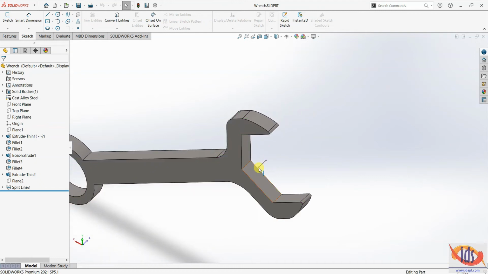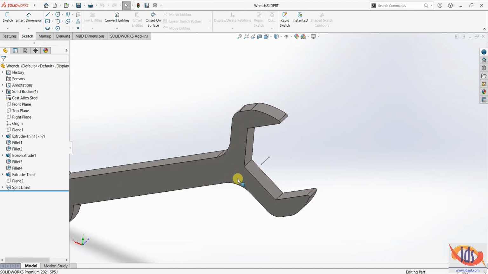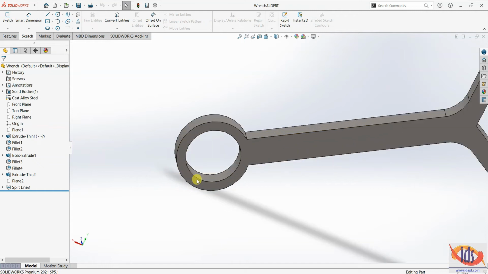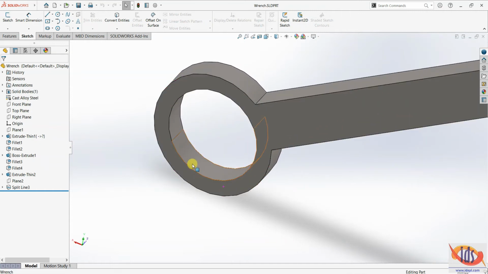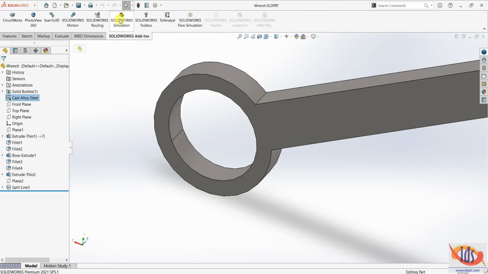To do that, we will fix these faces and apply the forces acting on the handle at this face. Before that, make sure that the material data is applied to the part. Now we will proceed to enable the SOLIDWORKS Simulation add-in and then create a new study.